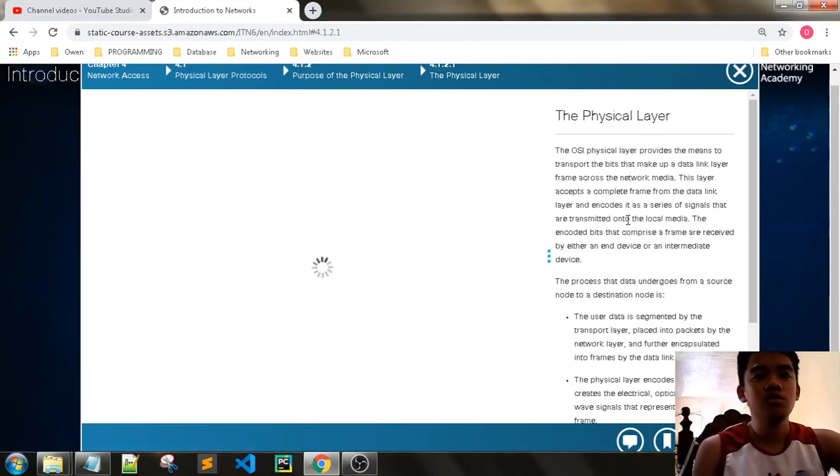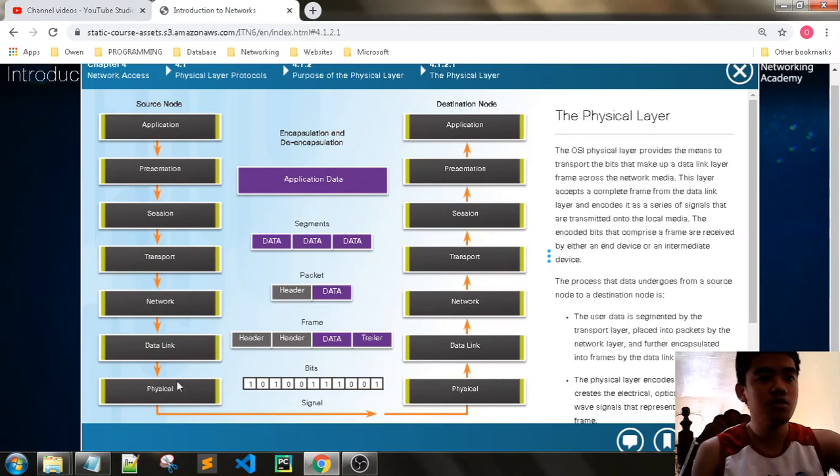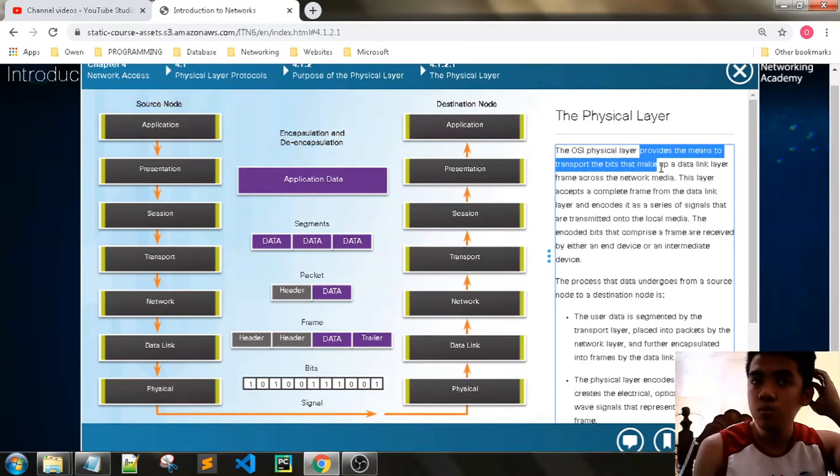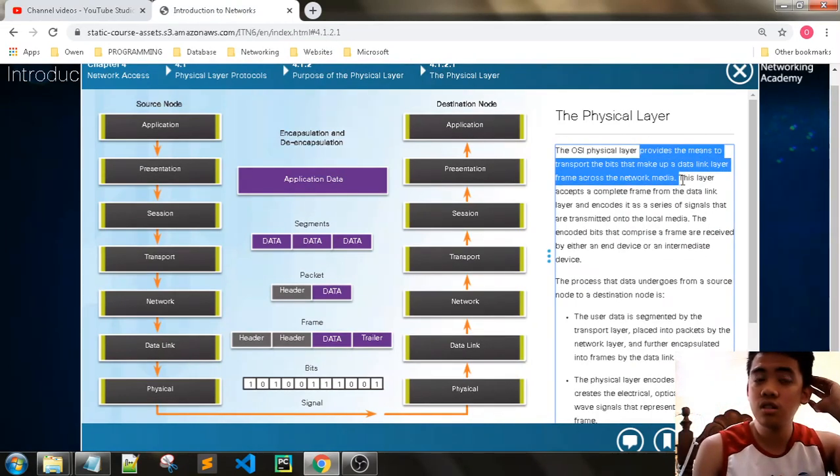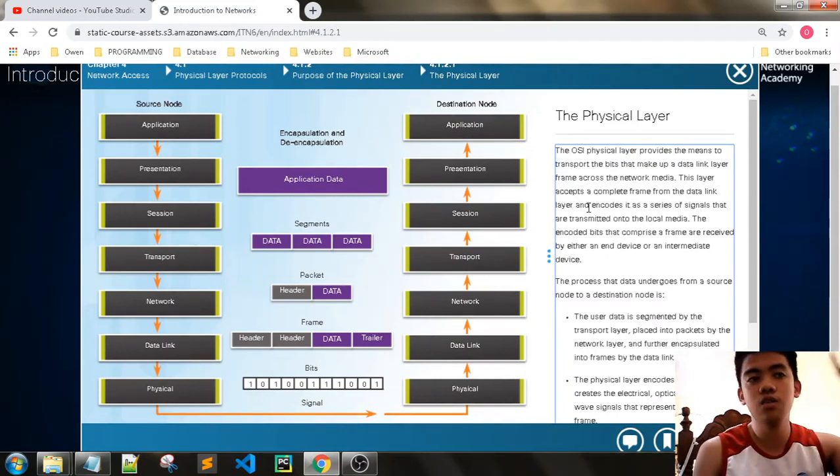The physical layer is layer 1 of our model. It provides the means to transport the bits that make up a data link layer frame across the network media. It means that our frame from the data link layer, we convert it to a sequence of bits, and then we send this through our media, so physical media or cable.